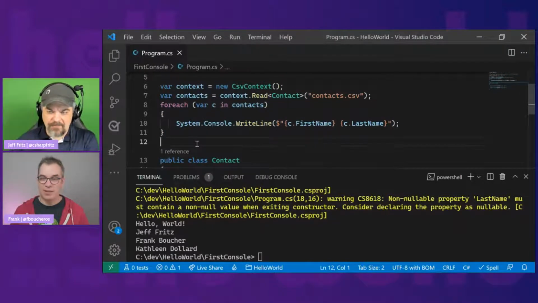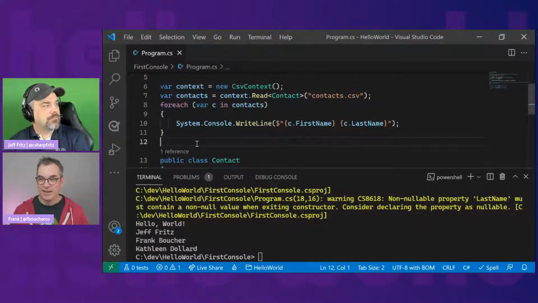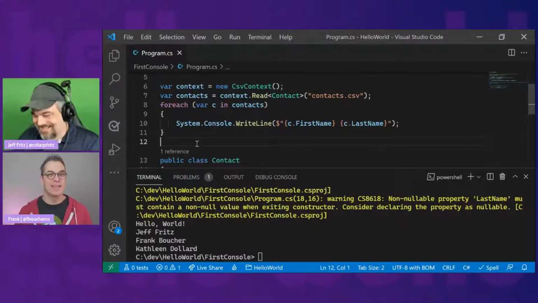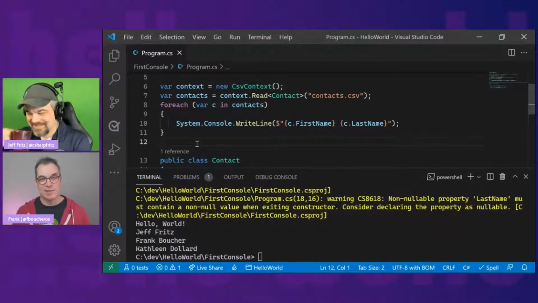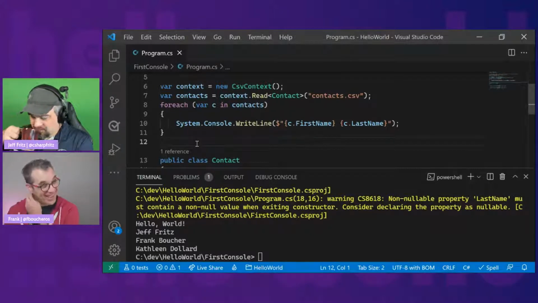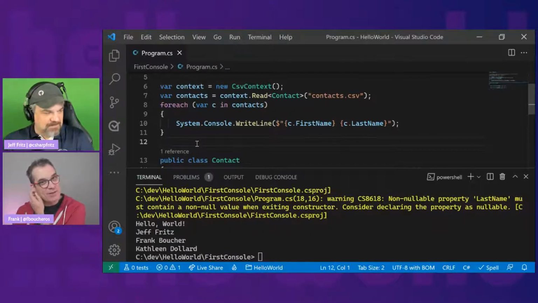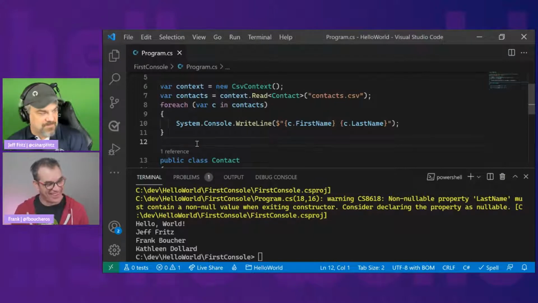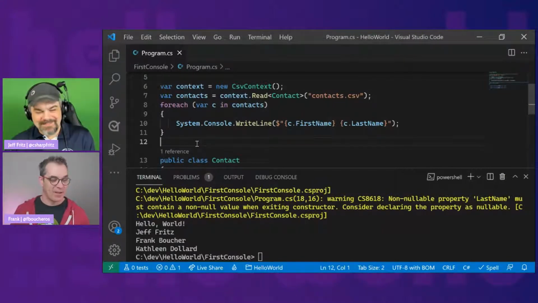That's great. People in the chat are saying Fritz is writing code faster than I think, or using Jeff semicolon. I love that. I'm the king of typos.